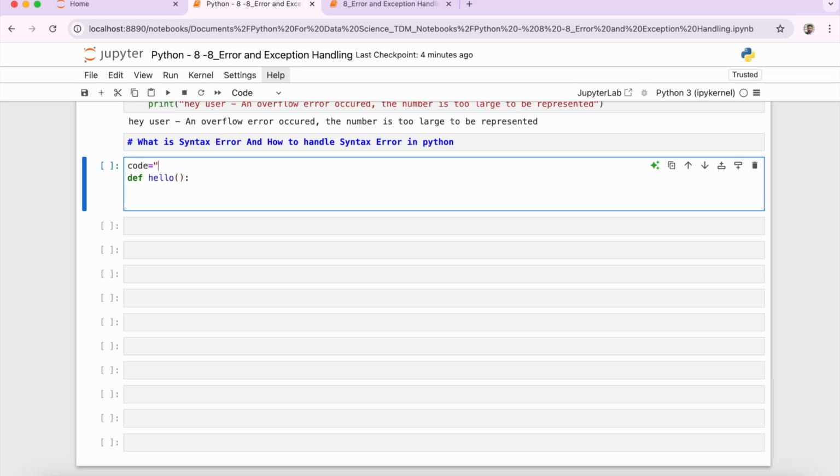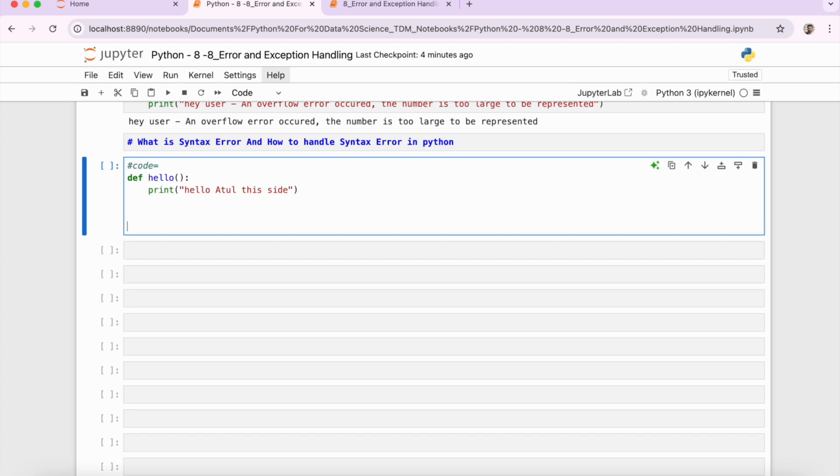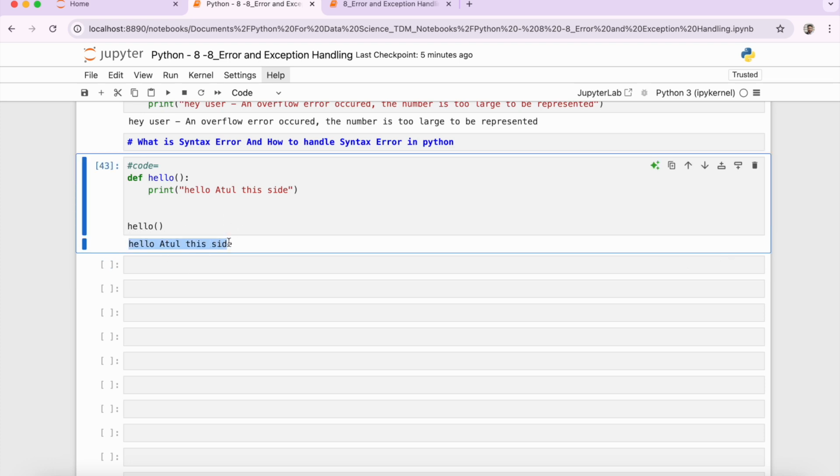Okay, so I have a function hello. In this function I'm just going to print hello Atul this site. Okay, now if I call hello, basically you can see that we have this message: hello Atul this site.